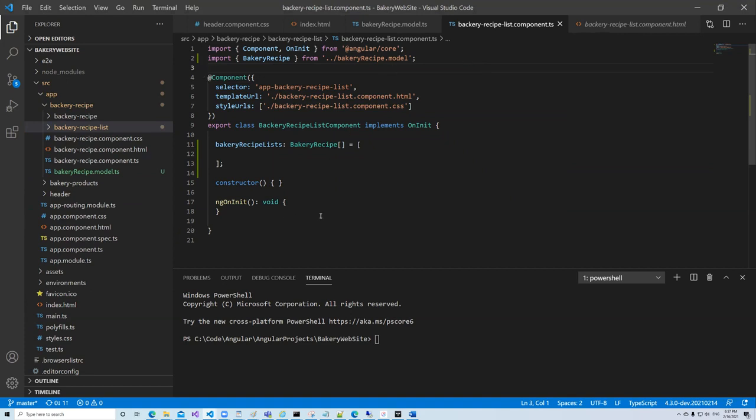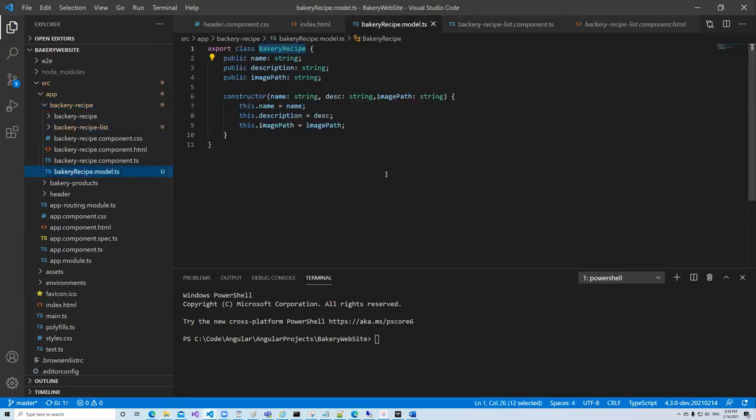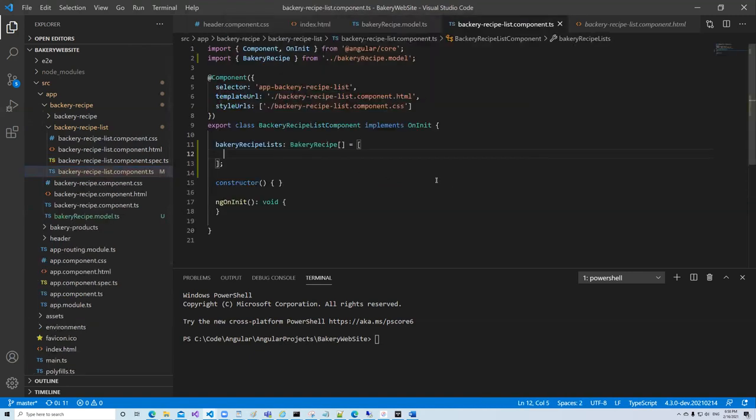Okay. Anvesh, yeah. Can you explain the process again briefly? I'm a little confused between the bakery recipe list and the constructors. Yep, I'm coming to that down here.